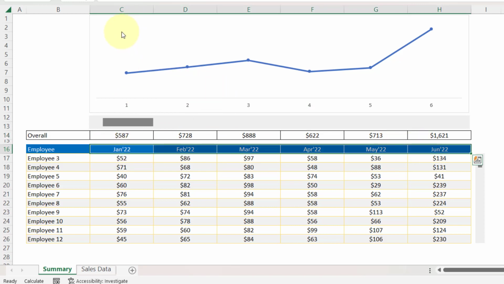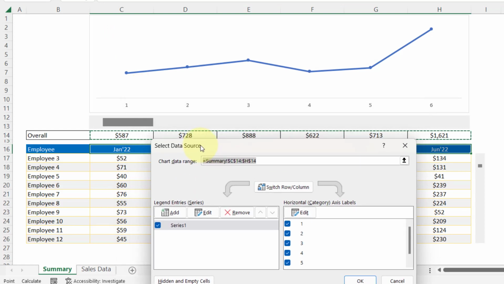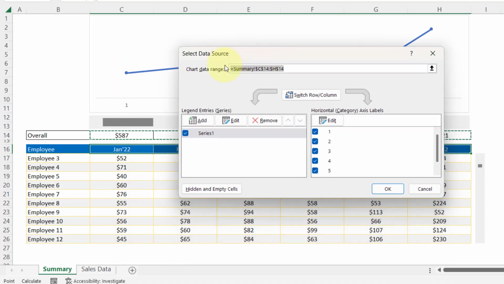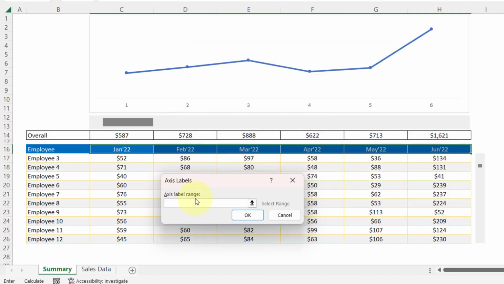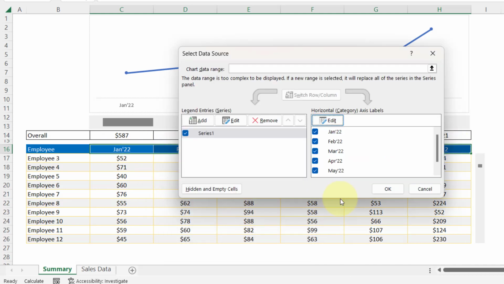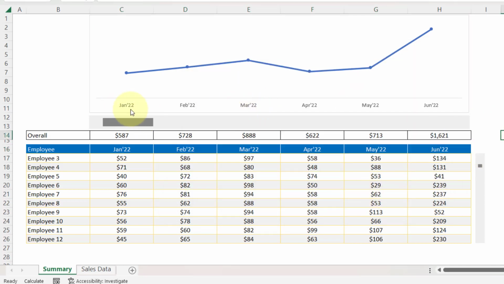So you just need to right click on this chart, select the data, and under select data source, if you look at this, here we have horizontal axis labels. Currently it's showing 1 2 3 4 5 6. So let's click on edit, and under axis label range we just need to provide the range of column headers, that is the month. Click on OK and click on OK. Now you can see that it has started showing the column header.